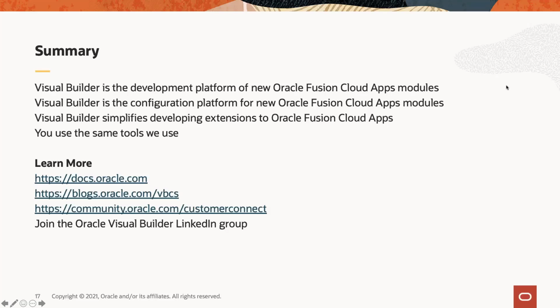Once the product is delivered and the module is delivered, you can already find a lot of modules out there. I showed, for example, digital sales, which is a module from CX. And in HCM, you can find things like the journeys application and the help desk application. There are also modules that were built completely with Visual Builder and released a couple of years ago, things like the digital customer service and the partner portal in CX that are built with Visual Builder as well.